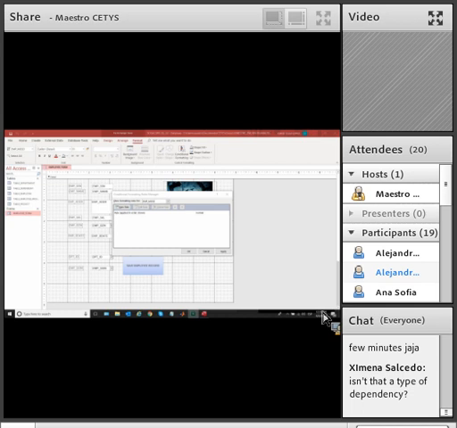Jimena, isn't that a type of dependency? Not necessarily. We're not talking about a functional dependency, so it doesn't necessarily have to be included in the design part. This is more of an input validation that we need to do.